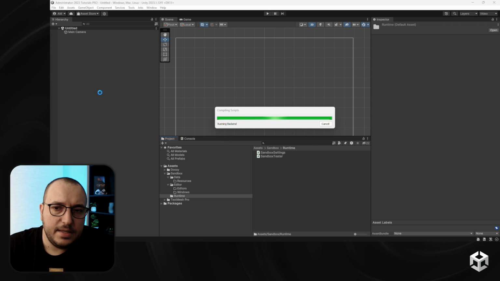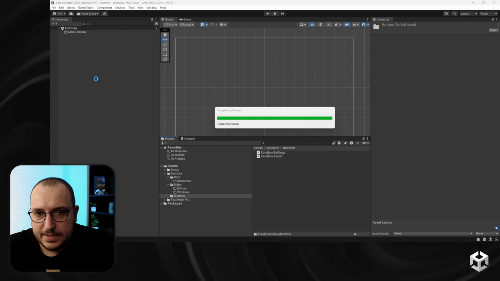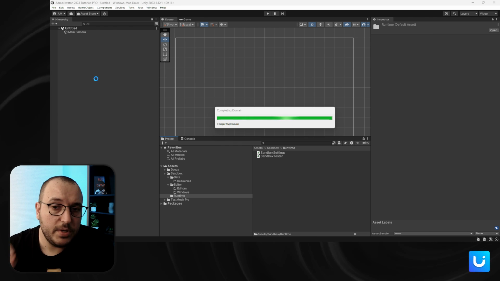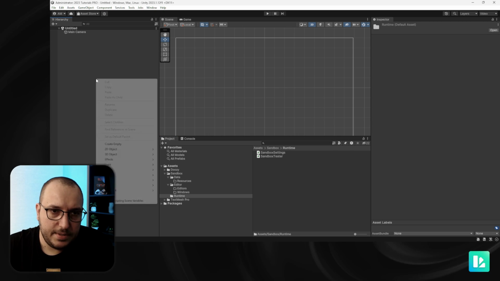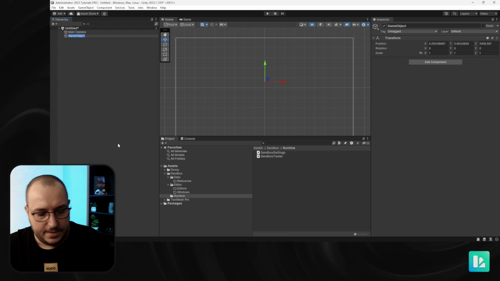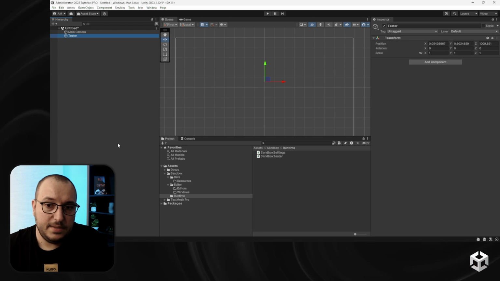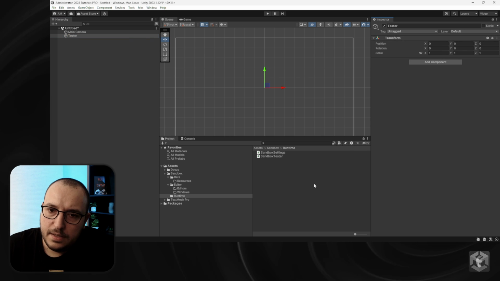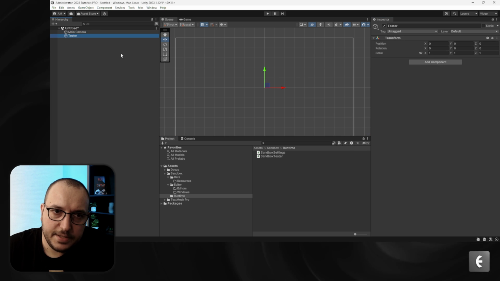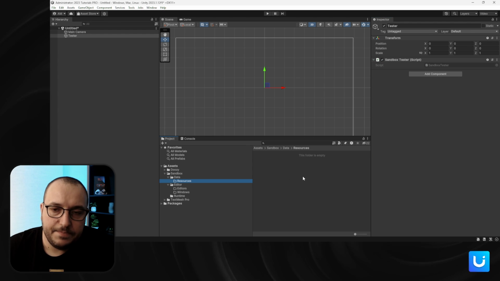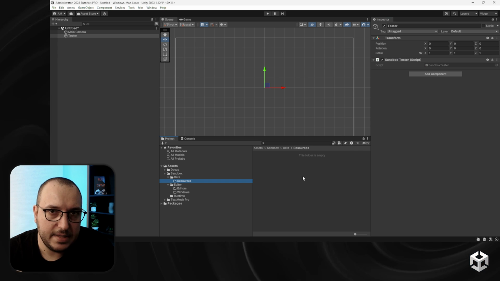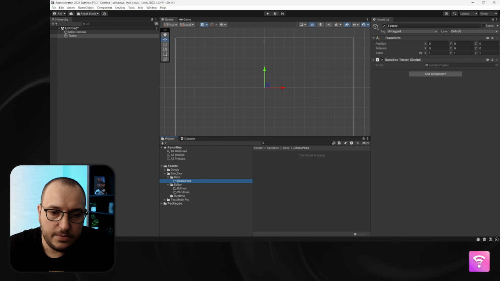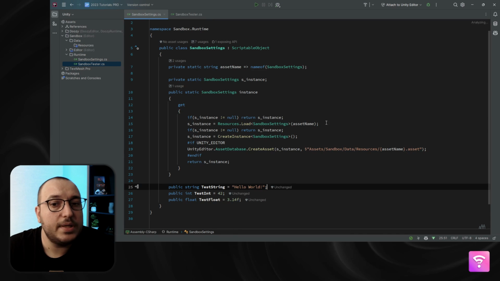I'm going to create an empty game object here, and I want to say tester, and we're going to attach the SandboxTester class and just enter play mode. Create empty, let's say tester. This is so easy. Let's drag this here. And like I said, under the resources, the first time that we will access this instance, the file will get created. All right, so in this case, let me show you what will happen.